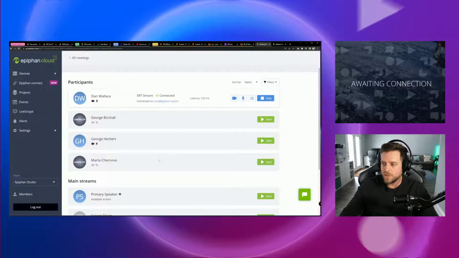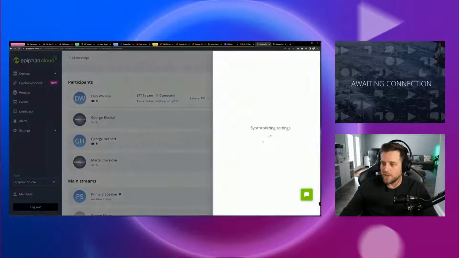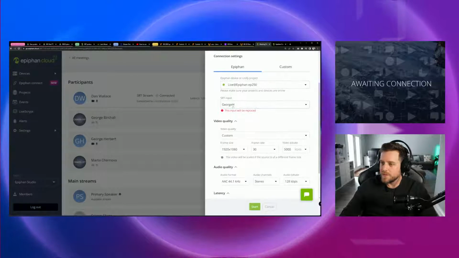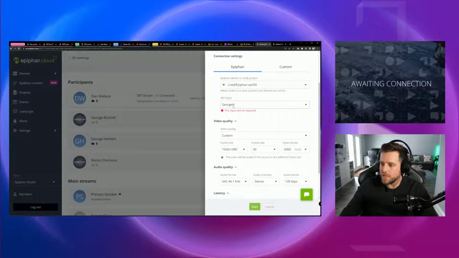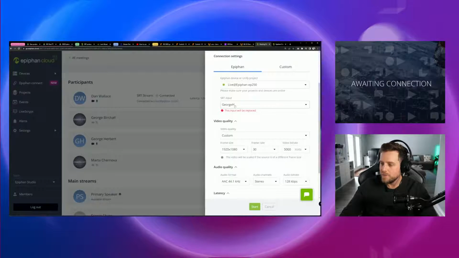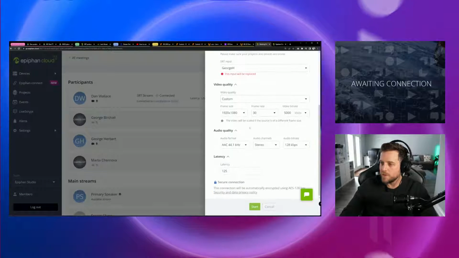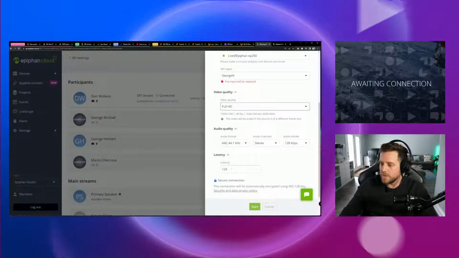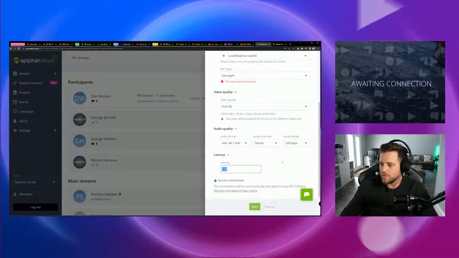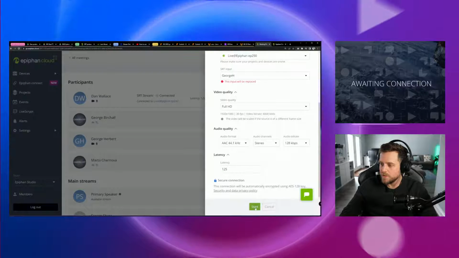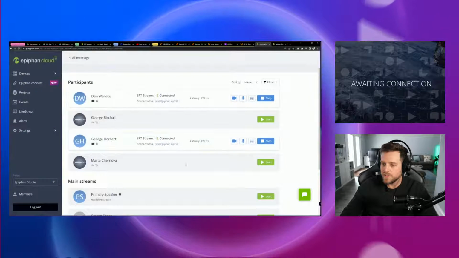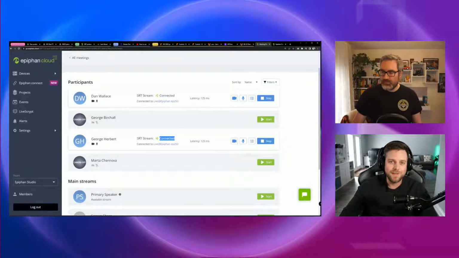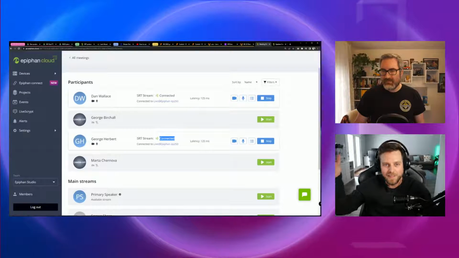So let's restart George. I'm going to click start. I can see the SRT input on the production side, George H. That's the guy, right? I have some options here. I'm going to choose full HD. Latency 125. We were using that before, so I'm just going to stick with that. And I am going to click start. And you'll see it connects very quickly. And within a moment, we should see George reappear in our production mix. He's back. There you are.